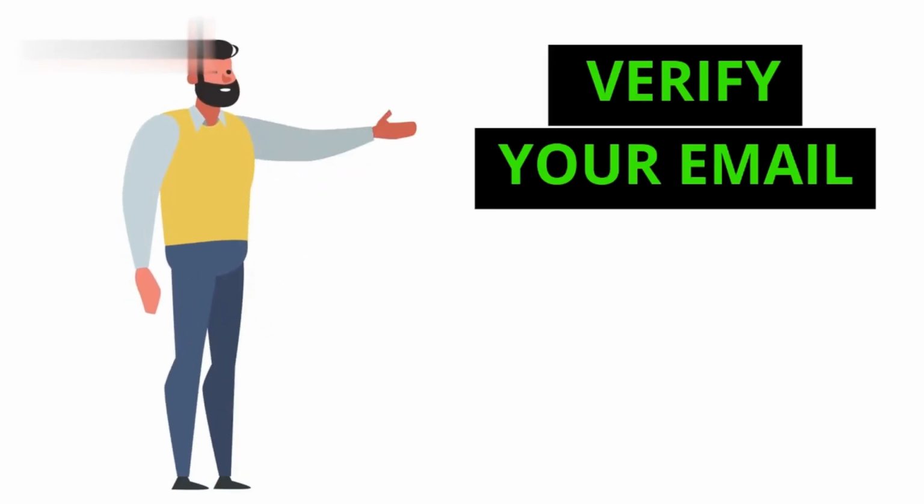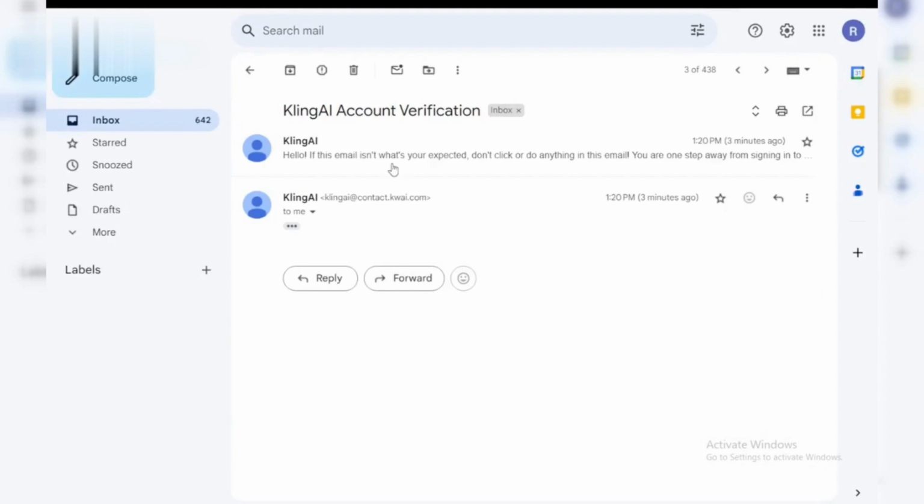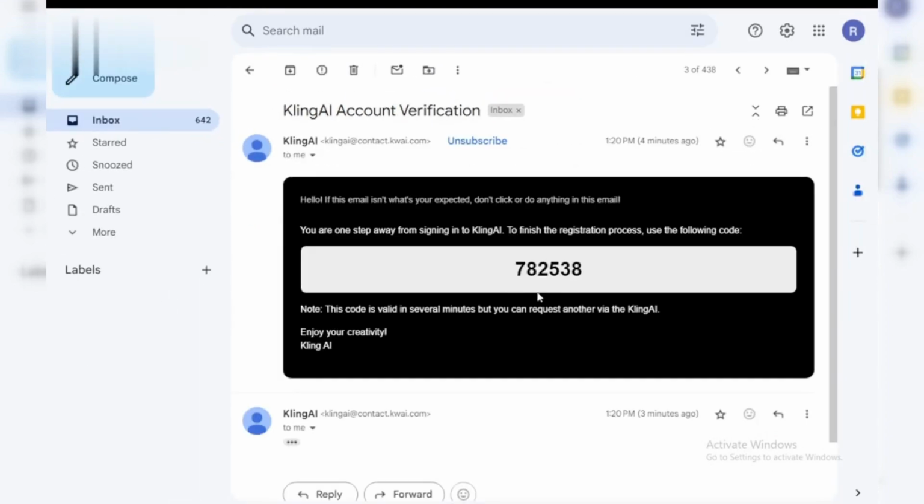Step 4. Verify your email. Check your email for a verification message from Kling AI. Click on the link provided to confirm your account. If you don't see it, check your spam folder.